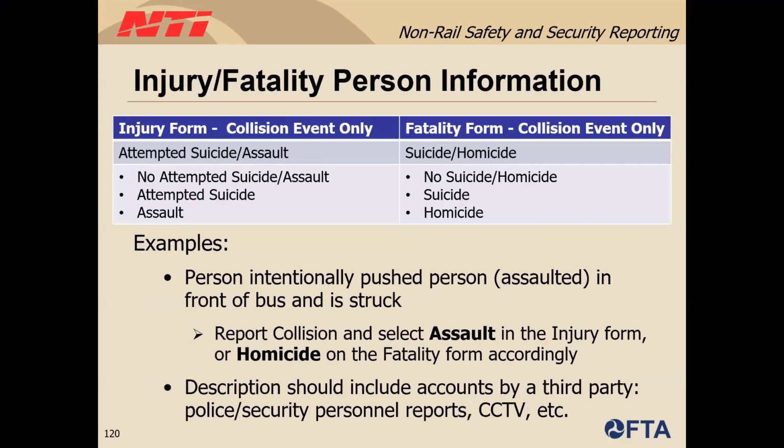The attempted suicide checkbox has been modified into 3 radio button options pertaining to attempted suicide, assault, suicide, and homicide. It's very important to note these changes appear only when reporting a collision. The injury and fatality forms for the remaining event types will remain as is.